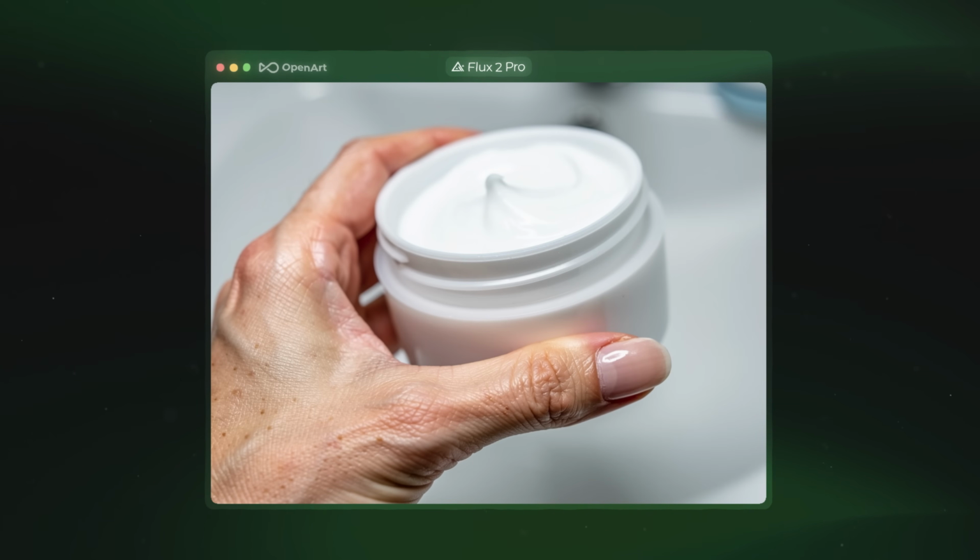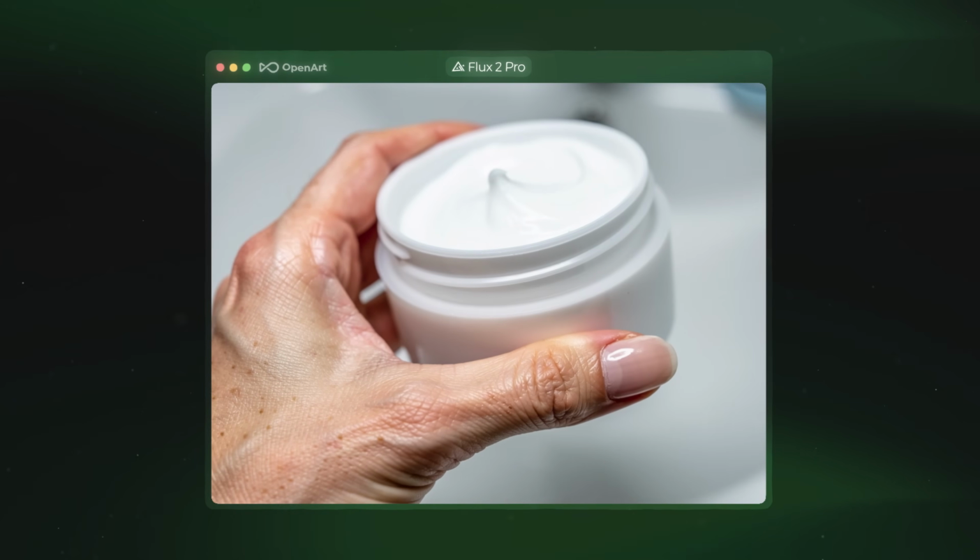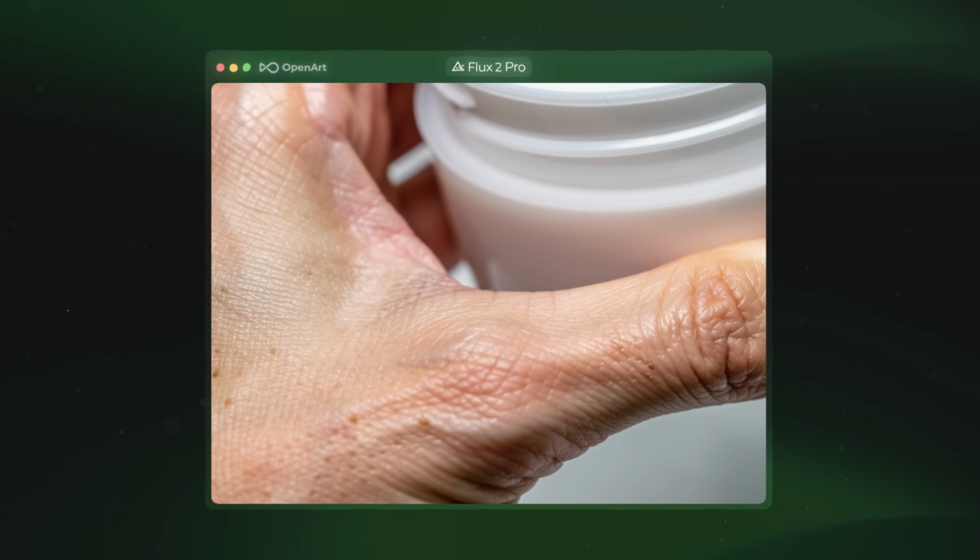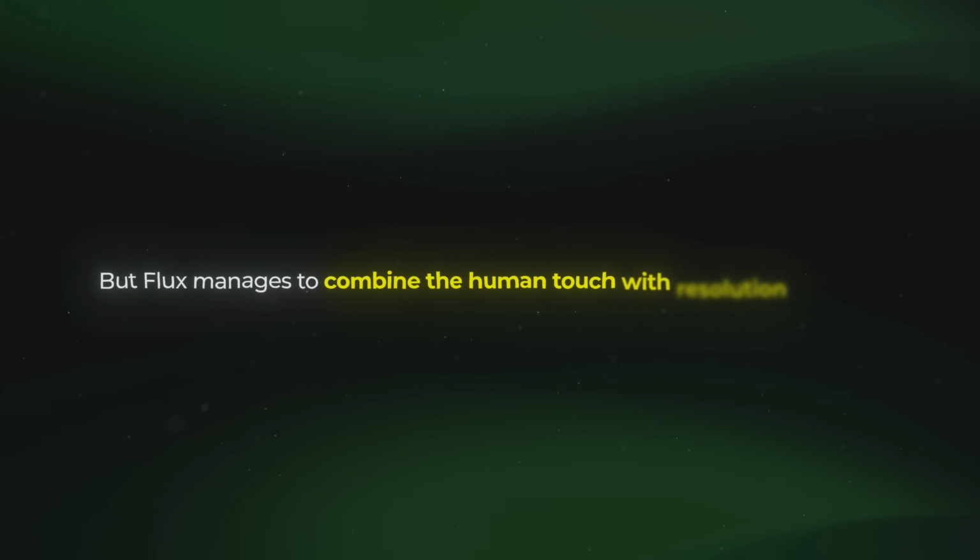First, the cream product in her hand is just like we asked, which is perfect. Now if you zoom in a little bit, you can see how detailed and real this looks. Many AI models used to create people and objects that looked so perfect that you could instantly tell it wasn't real, but Flux manages to combine the human touch with resolution quality.